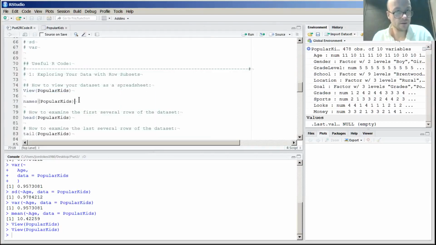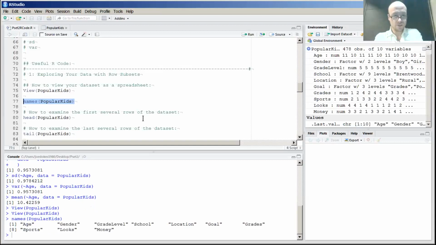And again, as we looked at last week, we can get a reminder within the console. We can do this through the viewfinder. We can also do this through the console, and we do this by using the names function. This gives us the names of the variables in the data set.